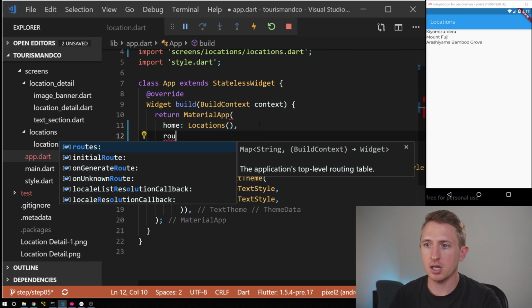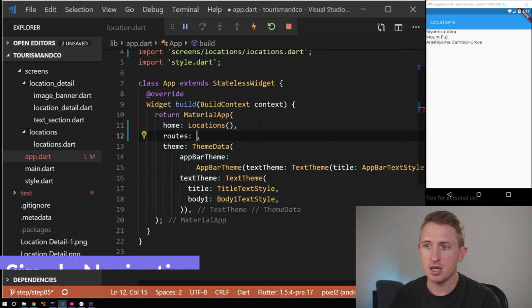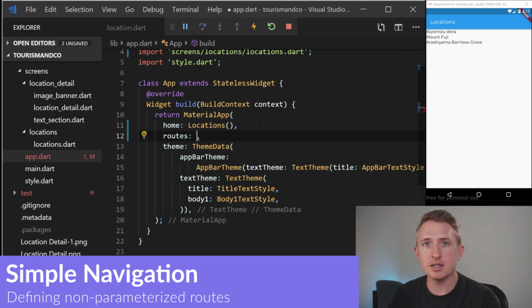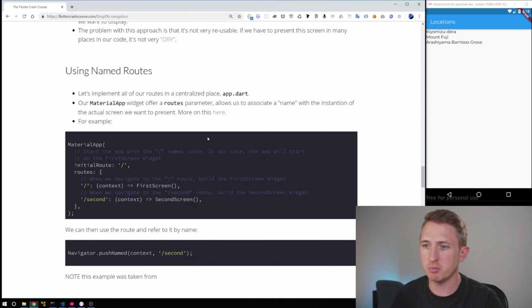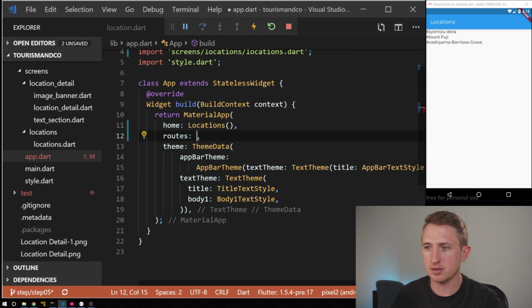There's a parameter here in Material app called routes. Now, ultimately, we won't be using this parameter because I'll show you the shortcomings of it. But for very simple applications, it works really well because if you don't have any kind of fancy context you want to pass to your new screen, it works fine. I'll explain what I mean by that in a sec. So let's open up the blog post to show you the example here. I'm just going to copy and paste this in because it doesn't make sense to type it all out.